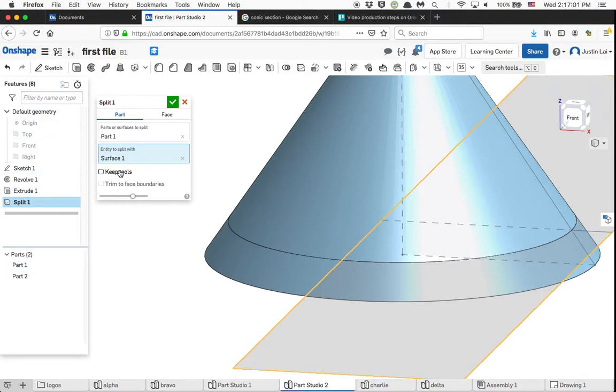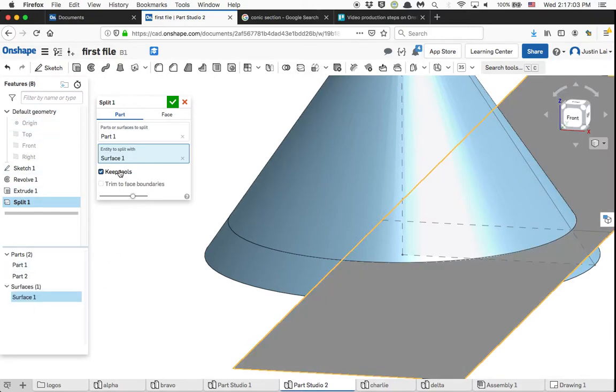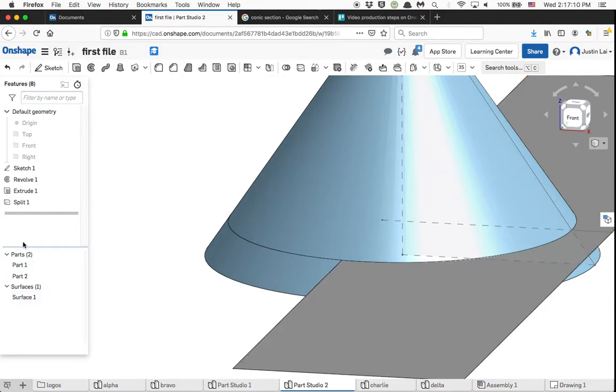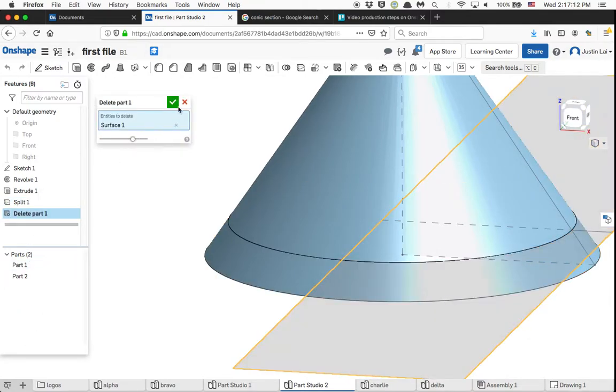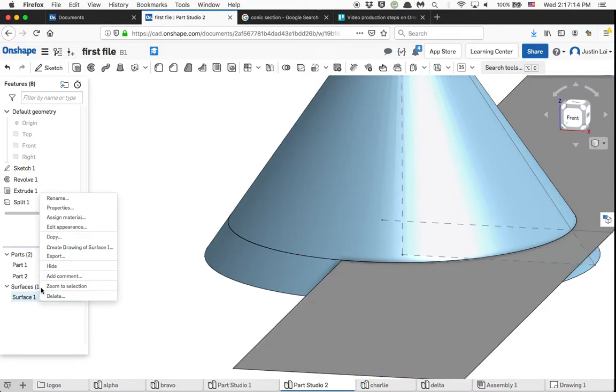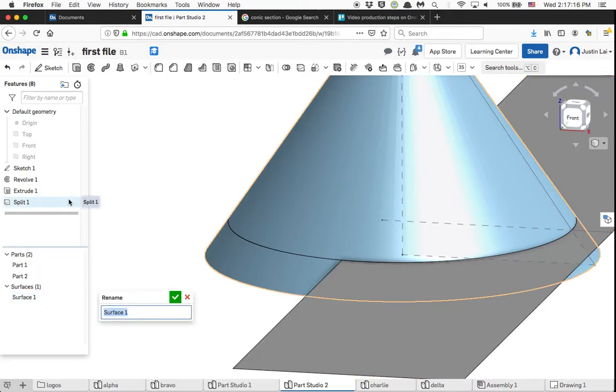Now, right now, you see that my surface is gone. That's because keep tools is unchecked. If I say I want to keep my tool, what is the tool? The tool is the thing that is splitting with. Then you can keep it that way. And for illustration purposes, I think I'm going to keep my tool. Green check to save. I'm going to rename the surface to circle because that's our parallel cut.